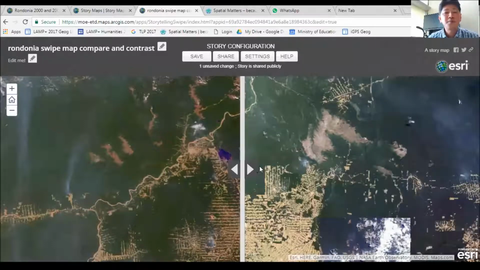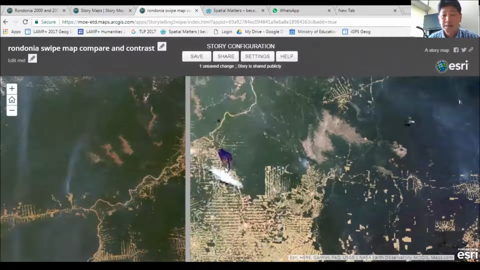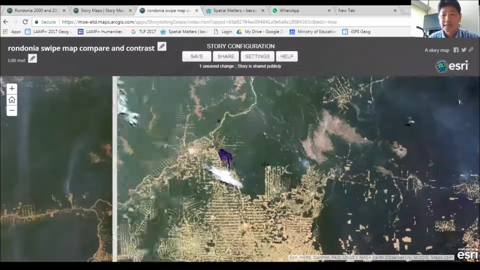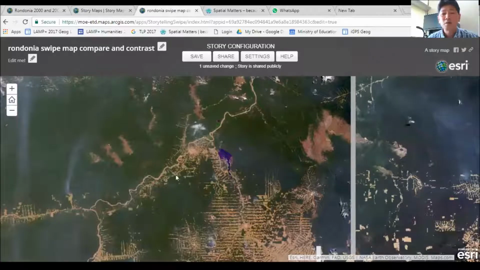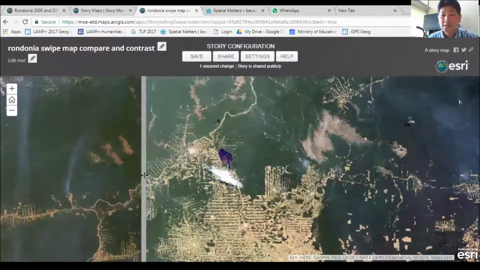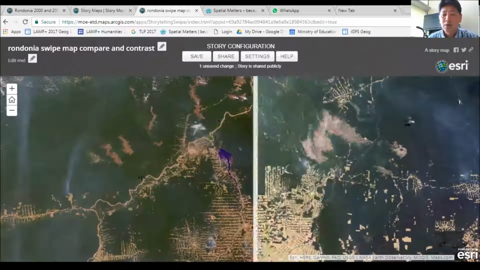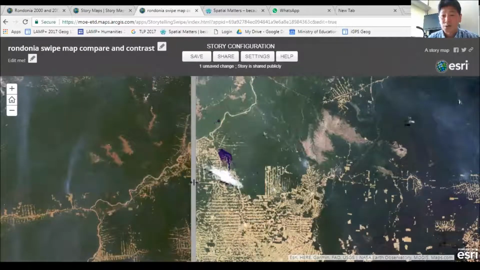So you have gotten the 2 map layers, and you can just slide across. It's exactly the one that I showed you earlier. The one on the left is year 2000. The one on the right is year 2008. So you can see on one side some of the changes over the 8 years or so.